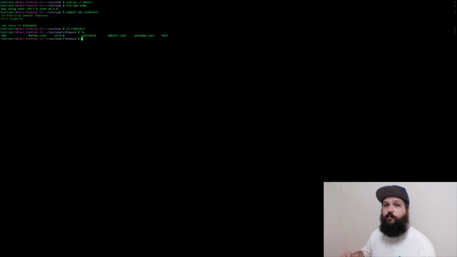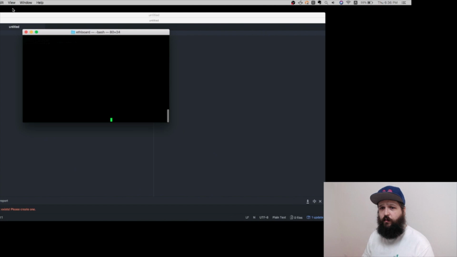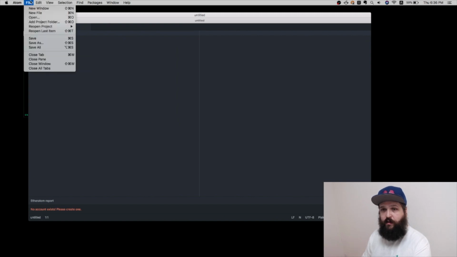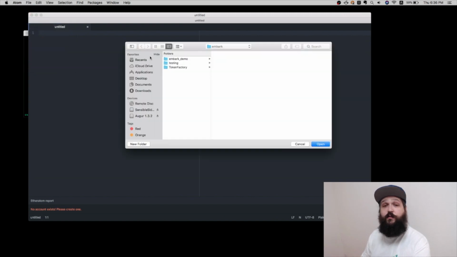So now what I'm going to do is go into the Atom text editor. And if you're not familiar with Atom, it's an absolutely great text editor used by developers. It's got all this great plugin support. We're going to make use of some of those plugins today. So first I'm just going to go ahead and add my project folder that we just created to Atom.